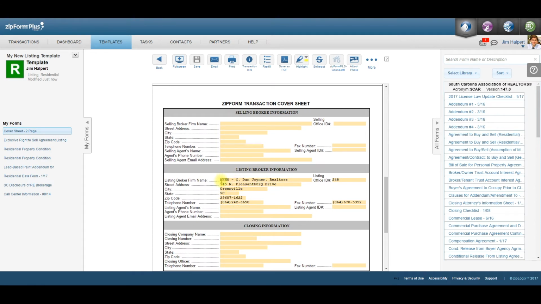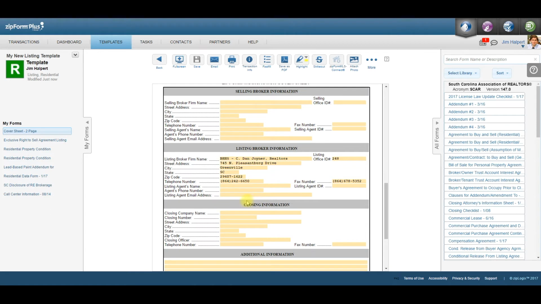So you can see my office has already pre-filled as much information as they could, but this is good for every agent in this office, so they can't go ahead and fill out the name. But this is a template that I'm just going to use for me, so I'm going to go ahead and fill in my information. So I'm going to type in Jim Halpert, my listing agent license number, my phone number, and my email address. And again, this is information that I'll never have to fill in again.